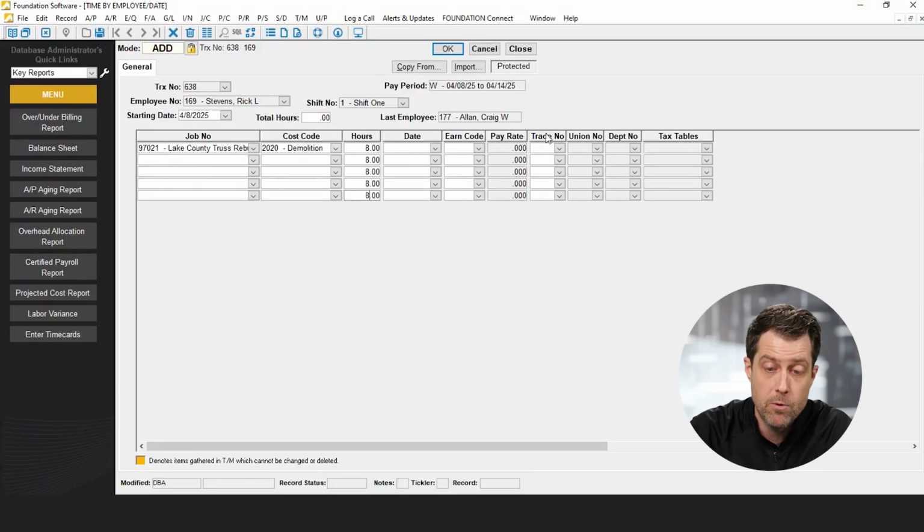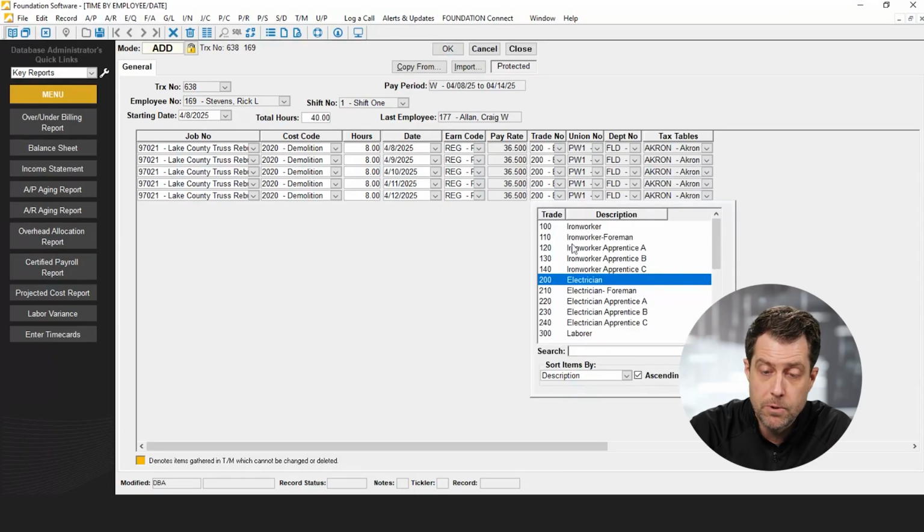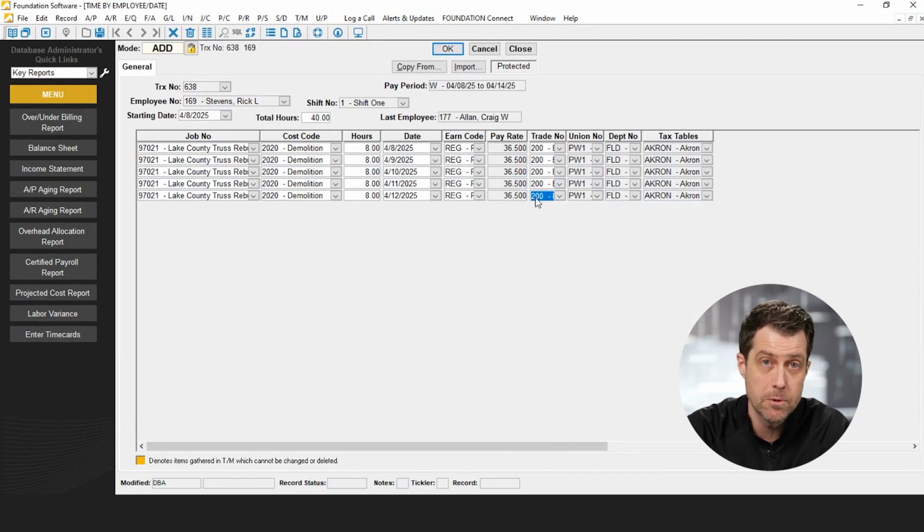You'll notice where it says pay rate and trade, these are going to default in. So when I press enter on the keyboard, notice it pulled electrician as the trade. It pulled $36.50 as that pay rate. That's pulling from those tables that we just took a peek at. This is where you see the automation on the entry side of things.